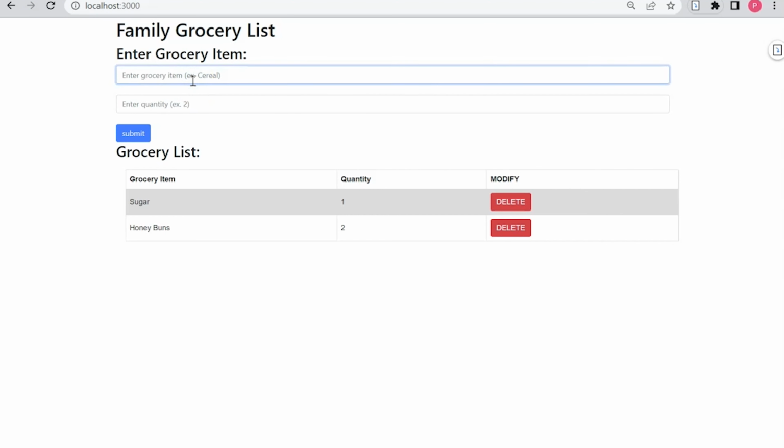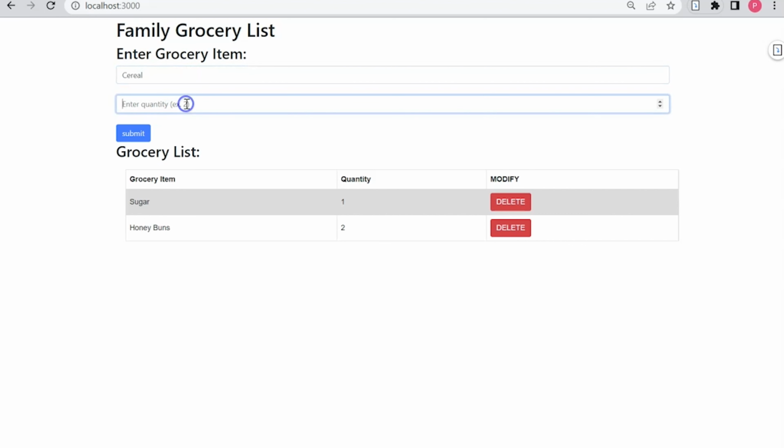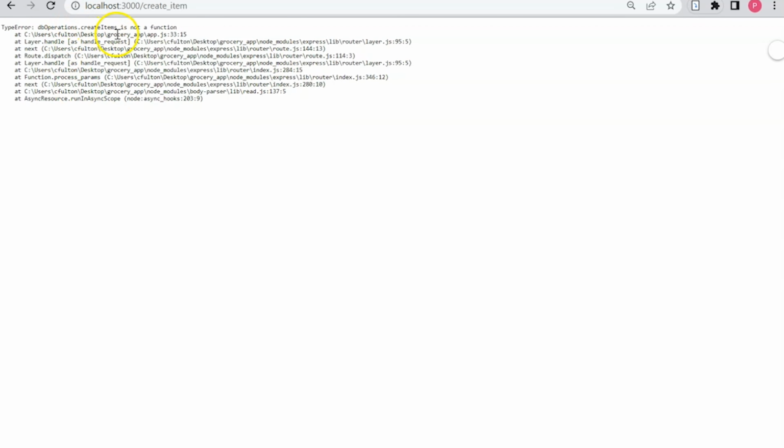We can create an item. Let's go ahead and bring in cereal. We eat a lot of cereal, so let's put in 3 boxes, press submit. So here we have an error, which is DB operations create items. So let's take a look at what caused that.